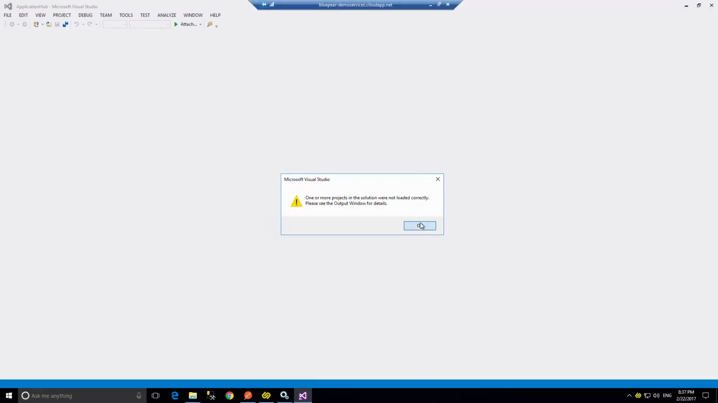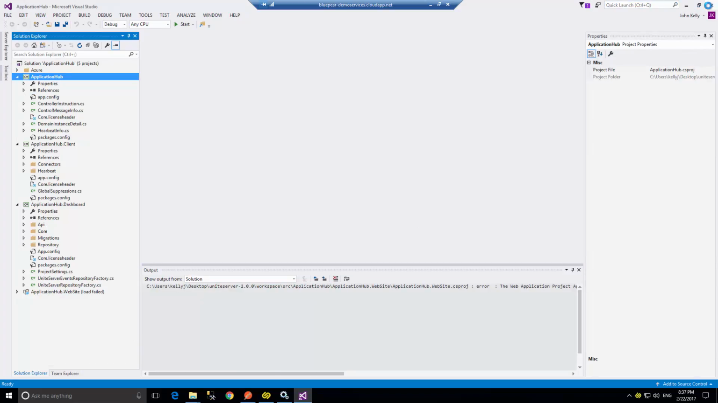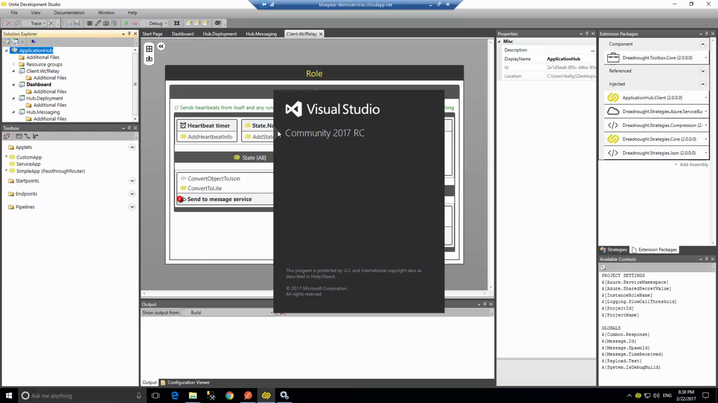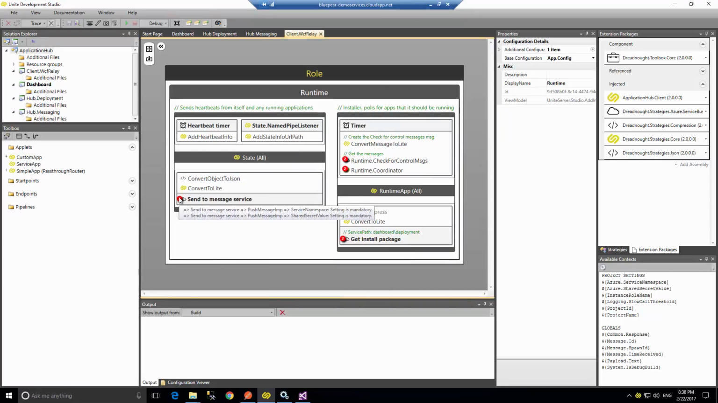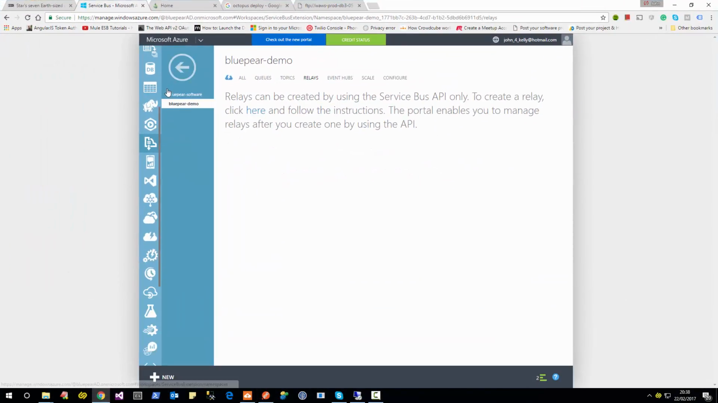So this looks like it's alright. I've closed down the wrong one. Let's try it again. So as you can see, we have a few bits of red. So we need a service name and a shared secret value. So what I'm going to do is, as it's a WCF relay or service bus relay, I'm going to use our blue Pear demo as a service name.